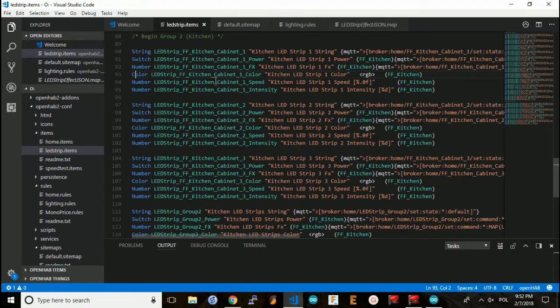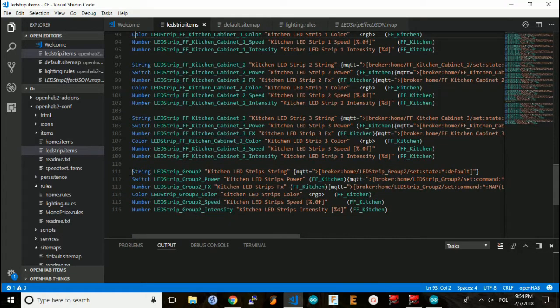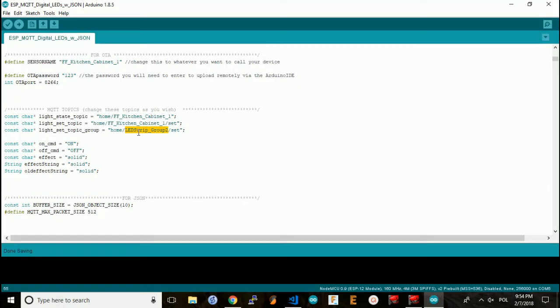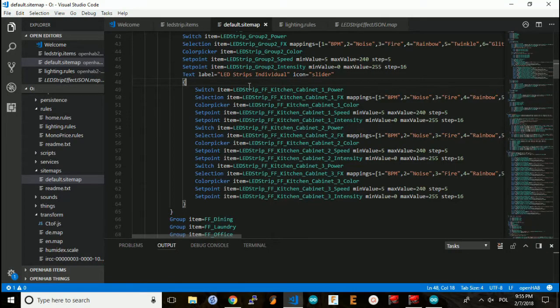The fifth item is the speed of the effect, and the last number item is the intensity of the LED strip. This is how you control the power output of the LED strip, and normally I have mine set to about 50%. So this is a group of items that corresponds to a single LED strip. I have one of these groups for each of my LED strips. And finally, I have the same set of items for the group, the only difference being I use the group mosquito set topic.